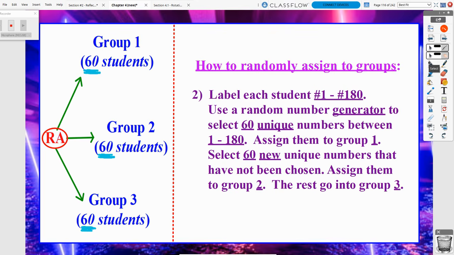Now, using technology, we could label each student 1 to 180. We don't have to use triple digit numbers for all students because a random number generator with a computer or a calculator can differentiate between single digit numbers, 2-digit numbers, and 3-digit numbers. So we would use our random number generator, or using technology in general, or using our calculator. We need to randomly select 60 unique numbers between 1 and 180.